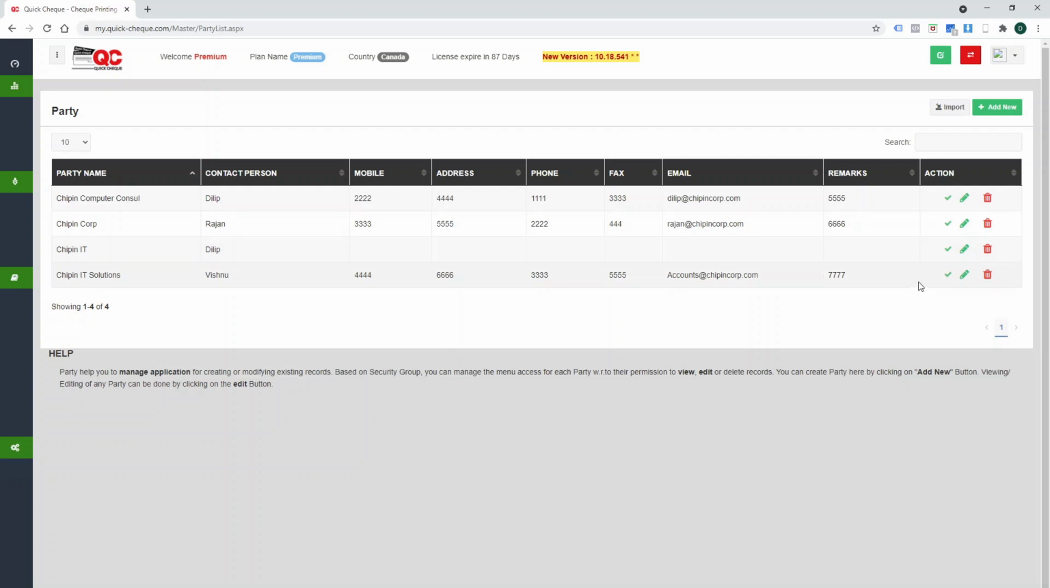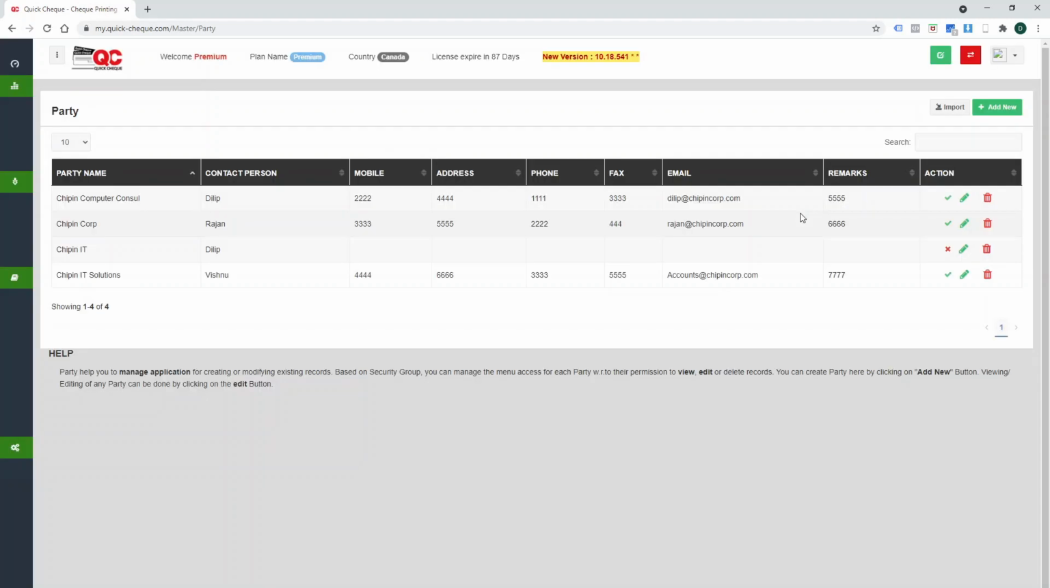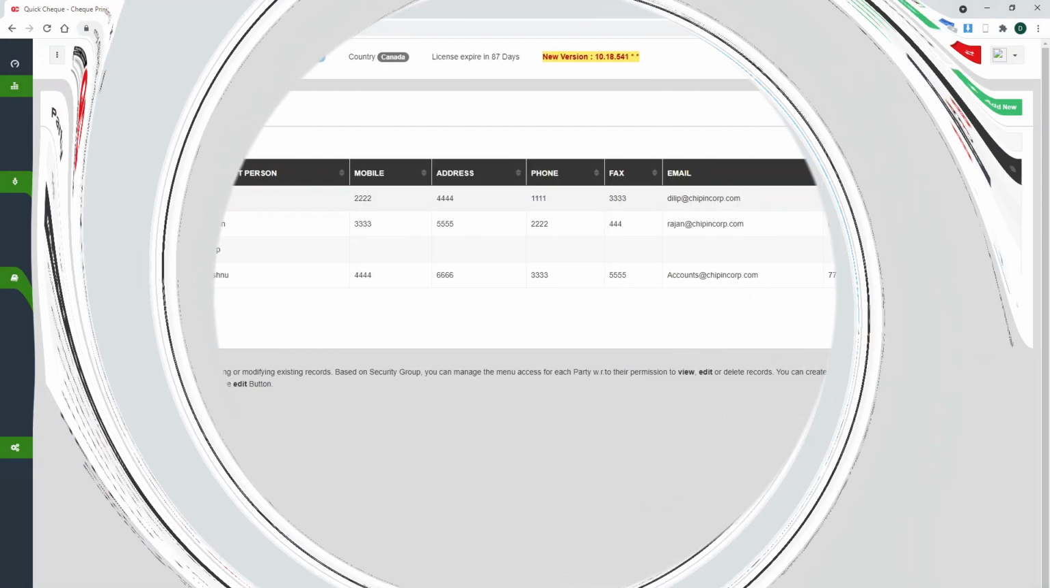If any of the parties is incorrect and I don't want to use it, I can click the edit button and I can mark it as inactive. Doing so will stop me from using this particular beneficiary information in any future checks. The previous checks issued on this beneficiary will still be available in the system. If this particular beneficiary like Chipin Corp is an incorrect entry and I want to delete it, I can go ahead and delete it. The system will only allow me to delete it if there are no checks found on this particular beneficiary. Now let's go ahead and get into our transaction screens.